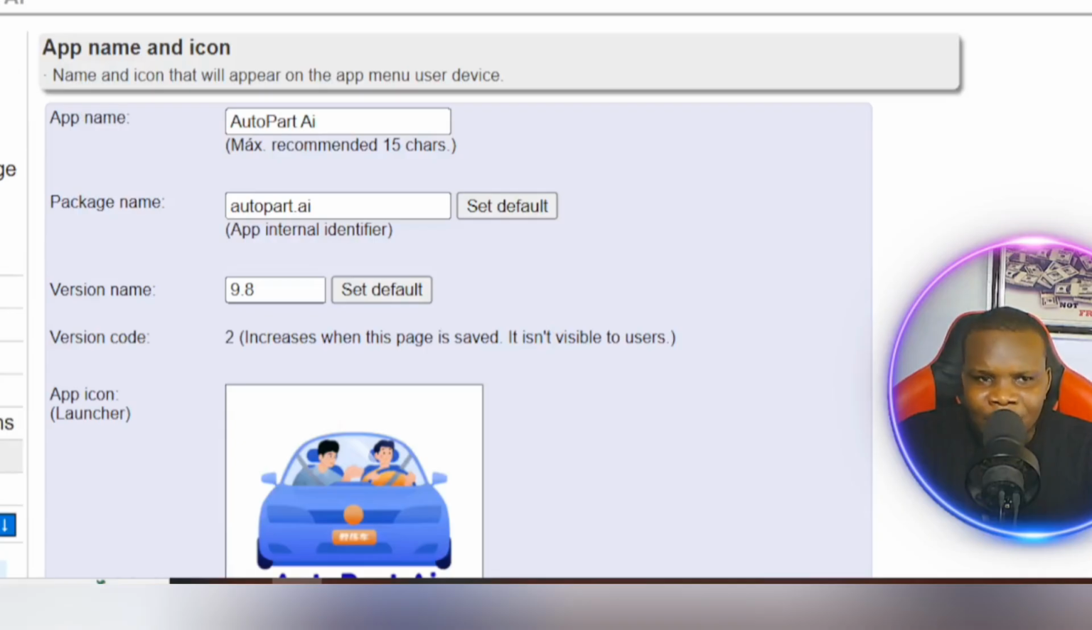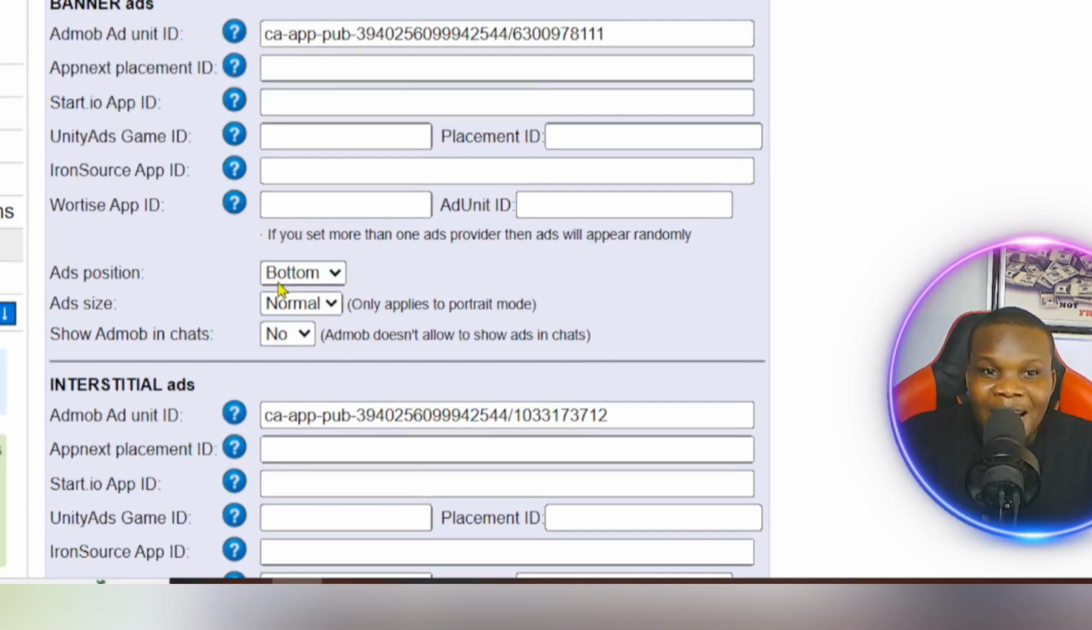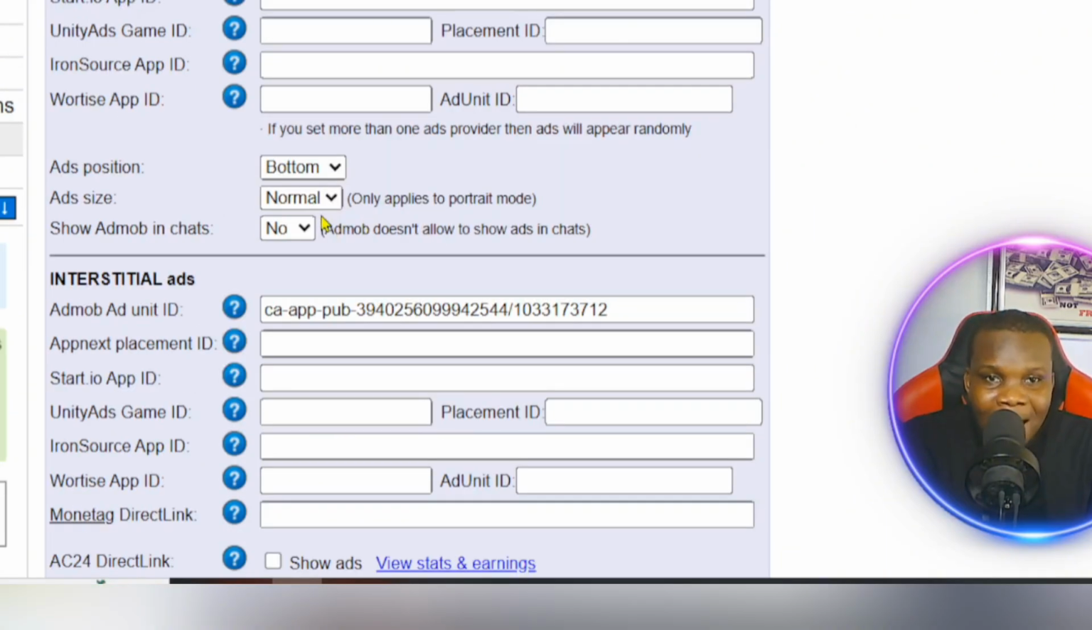Then go to your ad section. All of these ads you're putting here are going to provide a position for you to display them. The best position to display your ad in your application is the bottom part of your app, so that it won't interrupt your users. Don't place it on the top, don't make it inactive, just place it at the bottom part of your application. Just select the normal ad size.